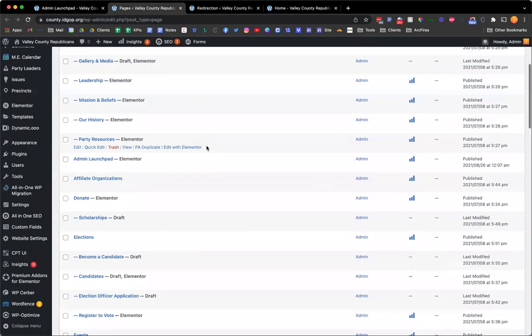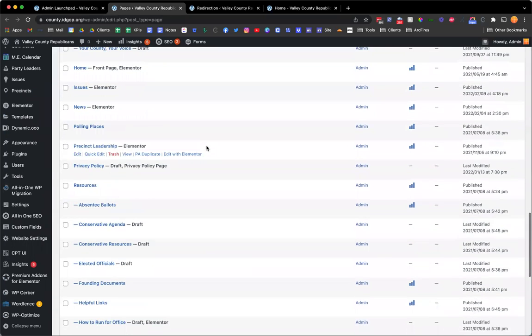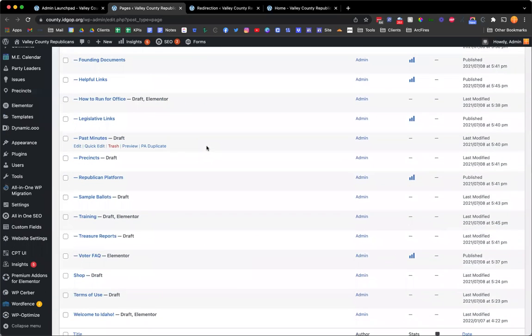So this is where we have a lot of different pages, kind of prompting you or suggesting that you create content in some of these areas. Some of these pages already have content. Some of them, a lot of them do not. Some of them are designed to redirect to external resources.